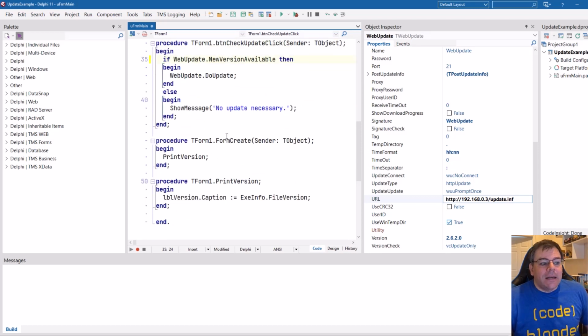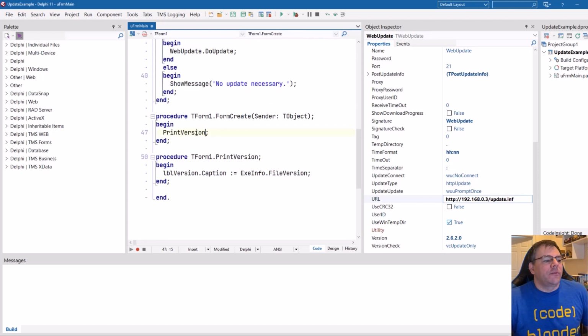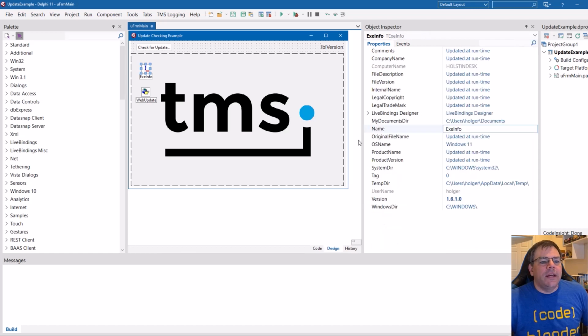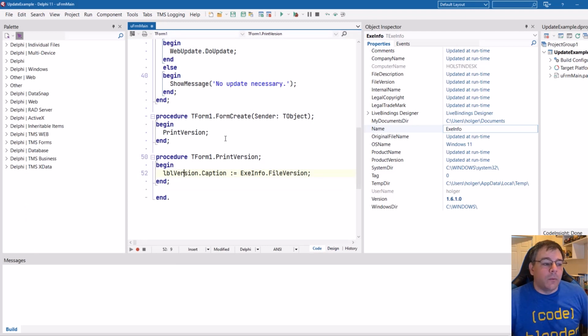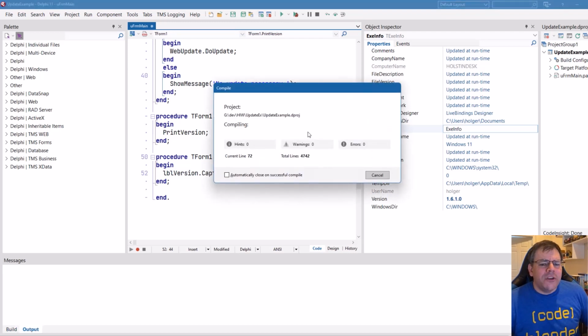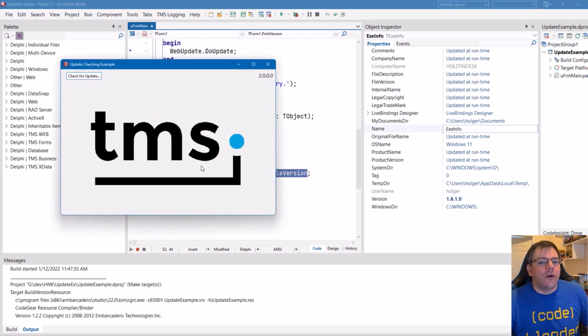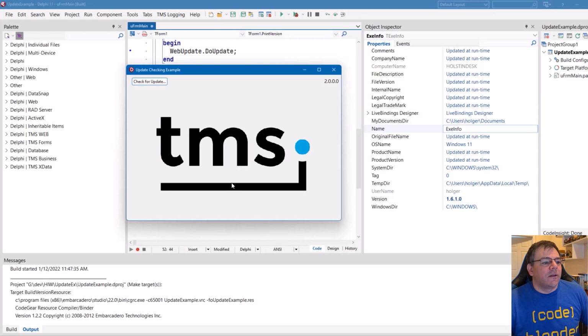I have a little bit more eye candy in the application. I have a PrintVersion method that sets the caption of the label, which is named LabelVersion, to the file version of the ExeInfo. The ExeInfo here gives us with a property, again, watch the video, the file version of the executable file, reading it from the executable. So if we start this, we should pretty much just get the TMS logo with 2.0. That is all there is to the application that updates itself. Of course, I held back both versions.